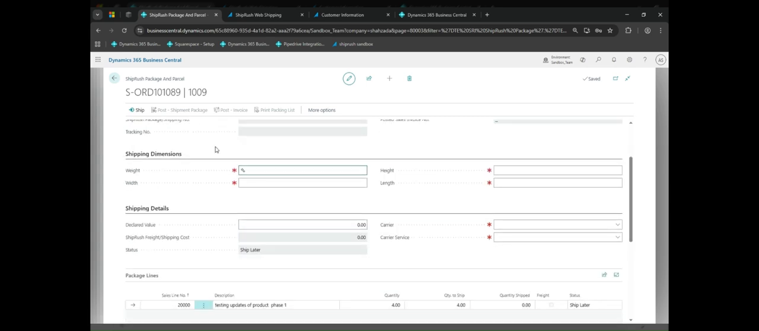Before shipping, users must provide accurate shipping dimensions, which are essential for carrier rate calculation and compliance. The required fields include weight, width, height, and length. We will add the values to these. These values ensure correct carrier selection and precise freight cost calculation.